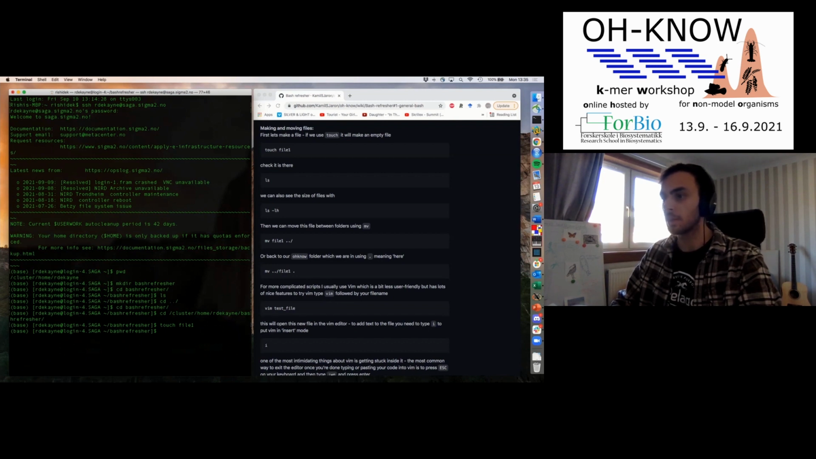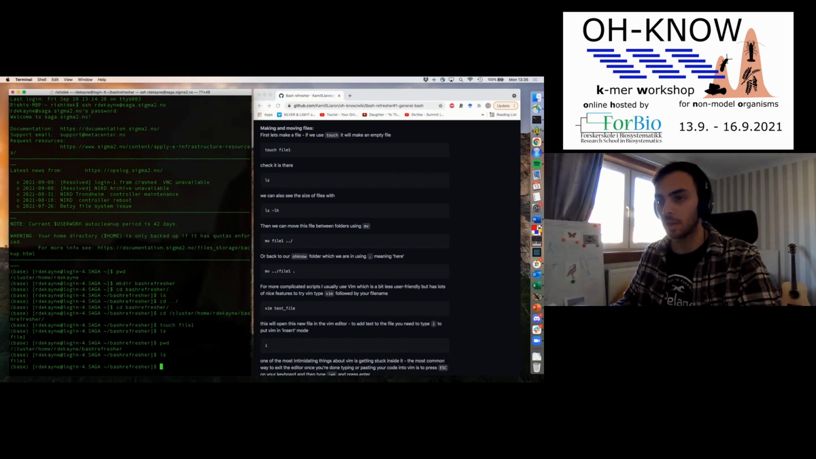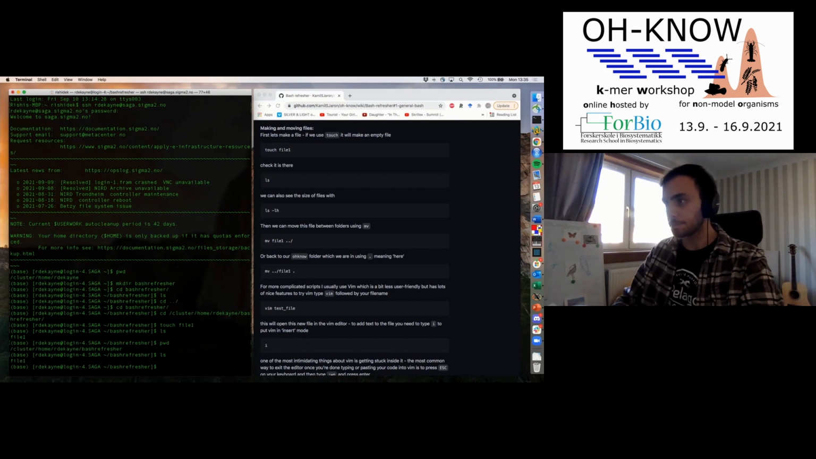So you can use the list command, ls, to see what is in your current directory. So pwd tells us where we are, and ls will tell us what's in our directory. You can also do ls and give it the full file path, which would return the same file.